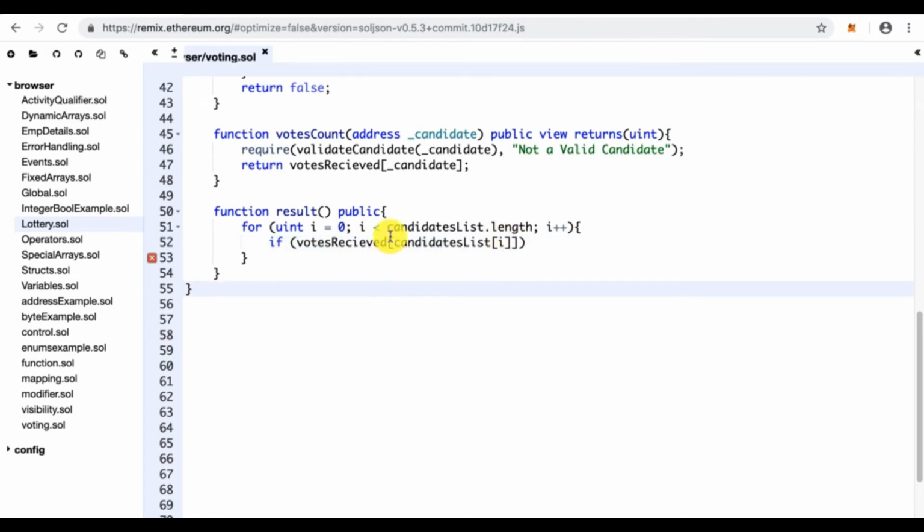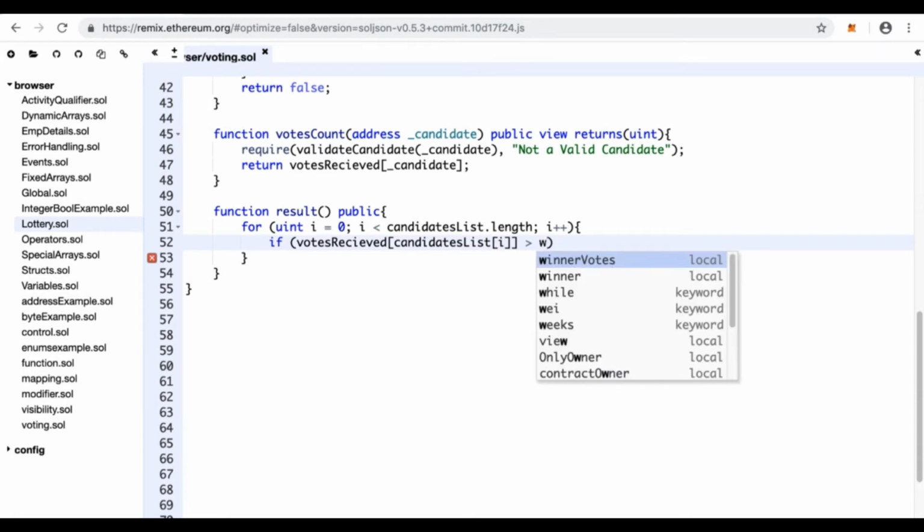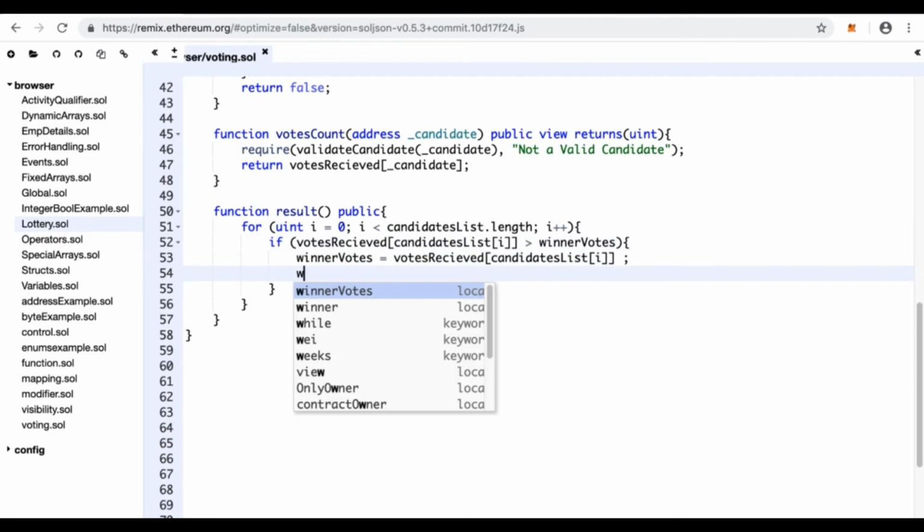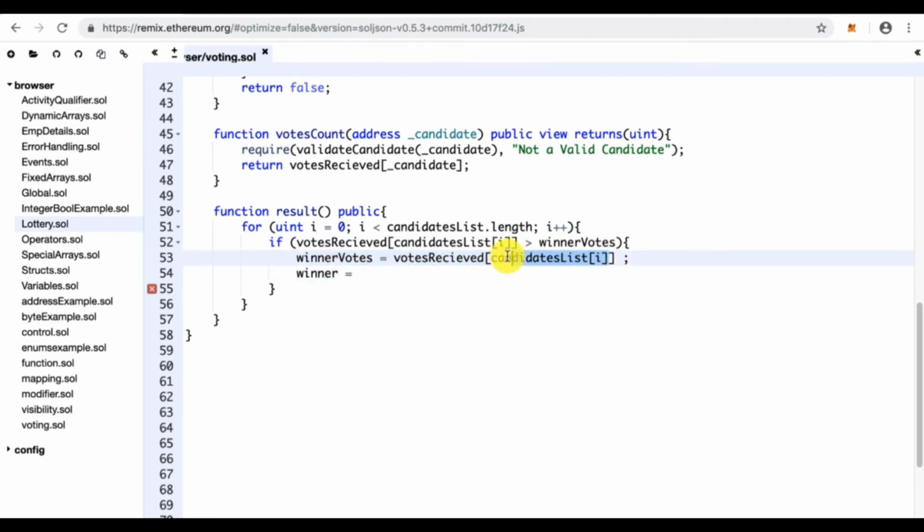Candidate list I. So what we are doing is we are passing the address of candidate at index I to the mapping table. That means we want to know the value of that address from this mapping, and the key is the address we are getting from this candidate list at index I. So candidate list index I is giving you the address, which is the key for this mapping, and this expression will actually return you the number of votes, and we can put like if it is greater than winner votes, then we can write winner votes equal to the same thing, vote received this, and winner equal to this candidate list I.